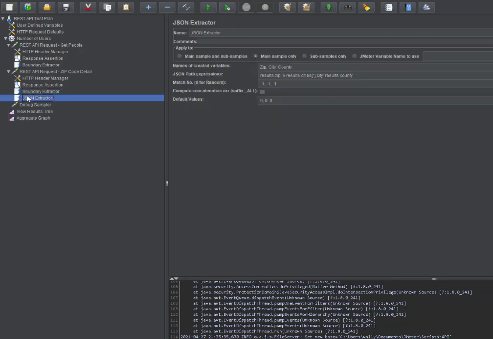Now here I have a JSON extractor, another element within JMeter that we may not have talked about in detail. And here is how it works. You specify one or more variables separated by a semicolon. So I give them a name. I'm wanting to pick up the zip code, the city, and the county.